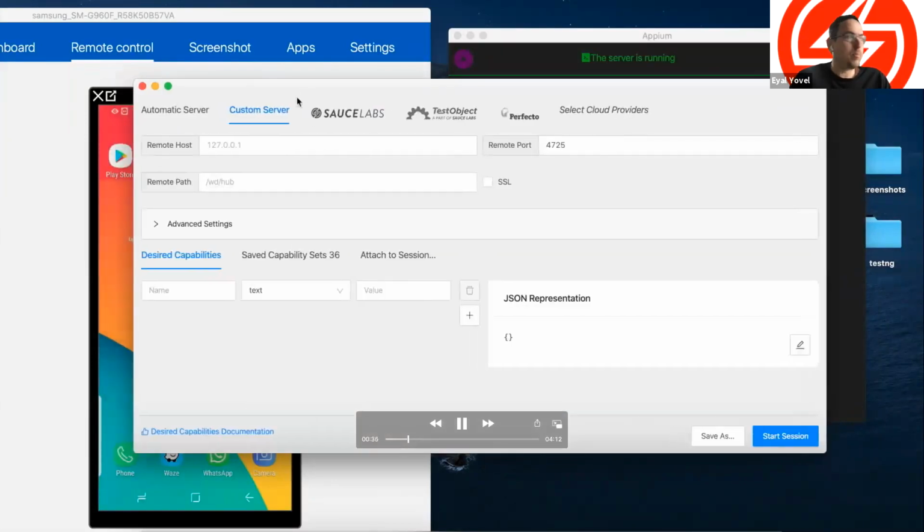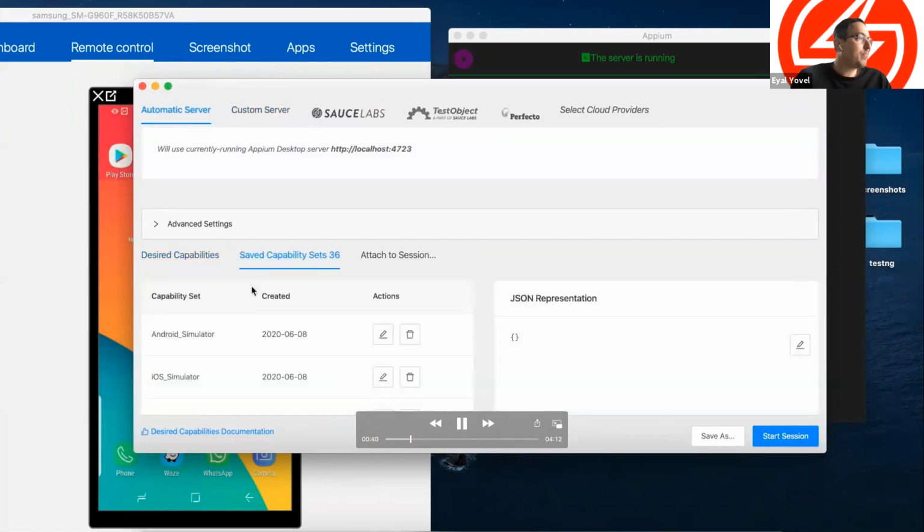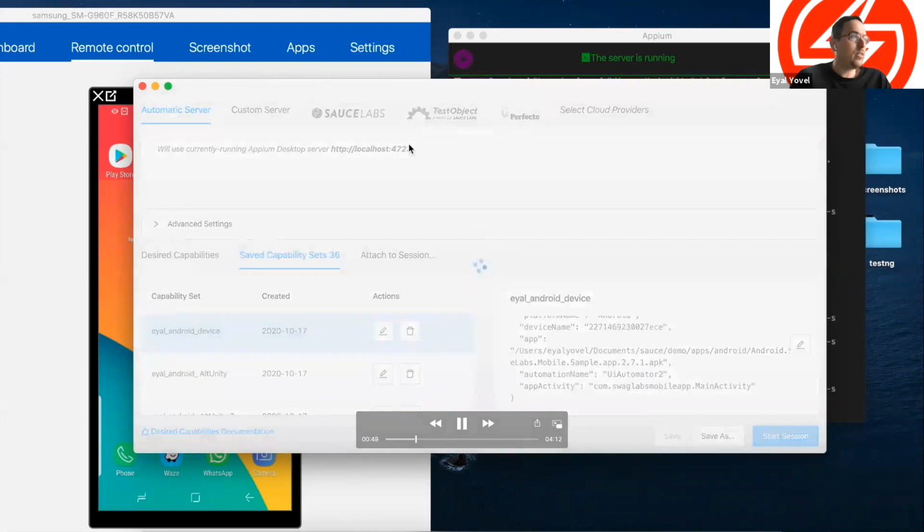So I need to select the right capability. The right capability is the platform name Android, and this is the application, the demo app that I will install, even though I didn't use that for this demo.